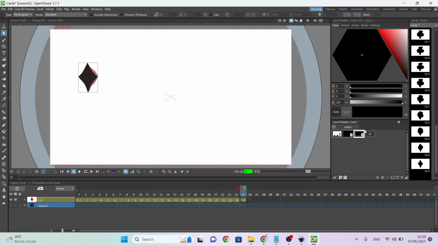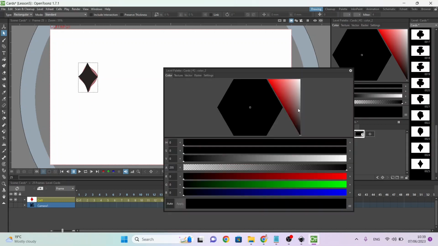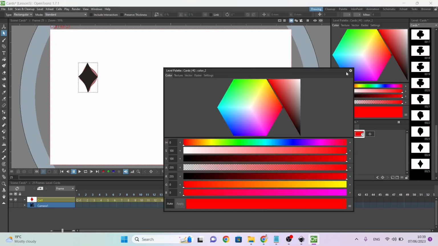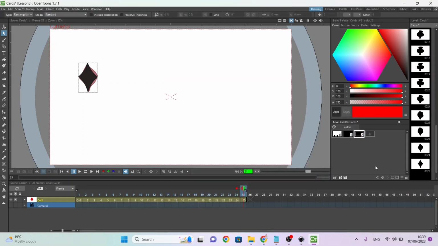And then here we're going to double click on it and turn it to red. I said turn it to red. And then keyframe. No, it just won't turn to red for some reason. Finally. Okay.